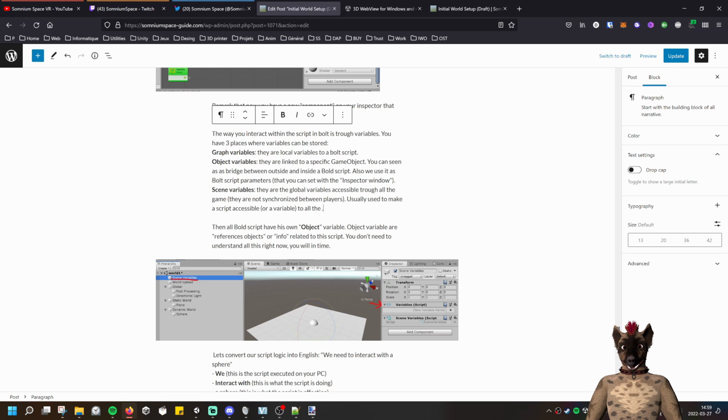Okay, they are the global variables accessible through all the game. They are not synchronized between players.